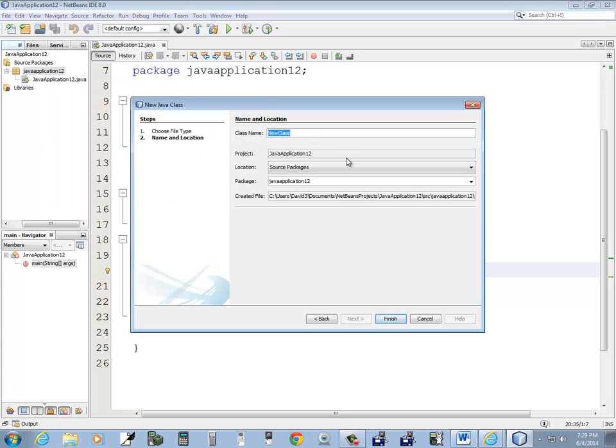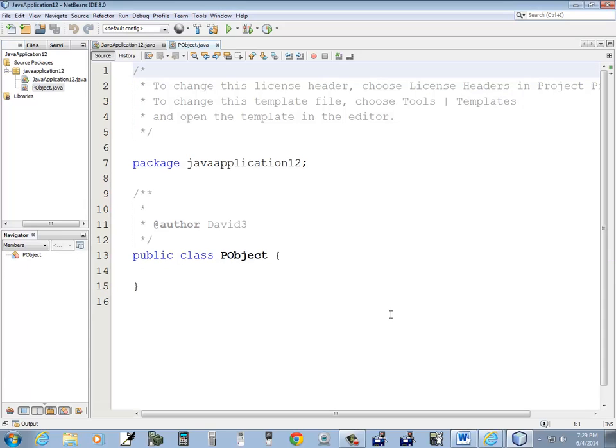And under the class name, I'm going to call it P-Object. Capital P, capital O, and the rest lowercase. It doesn't matter about the case, actually. The book will give you a certain standard it chooses, but Java really doesn't care. Okay, and we come up with this.